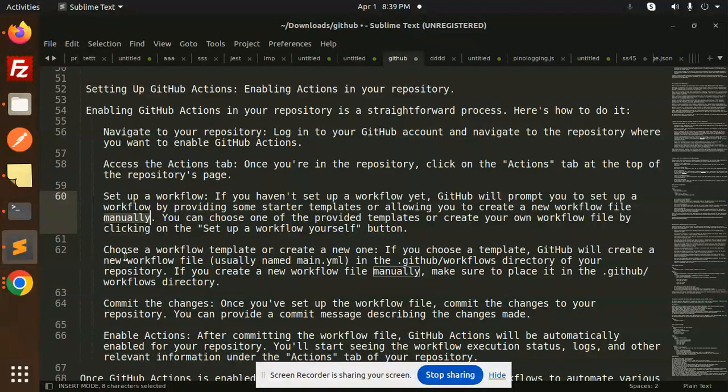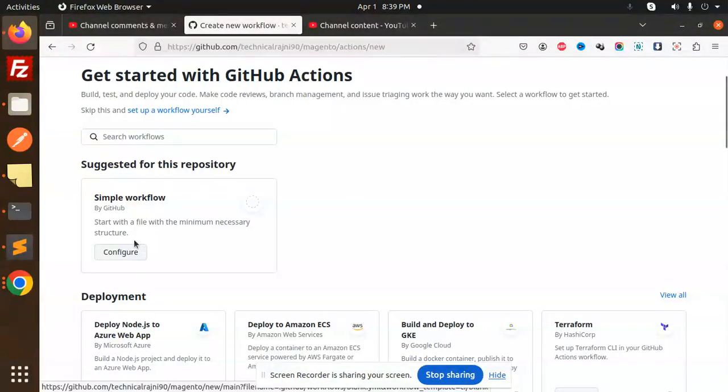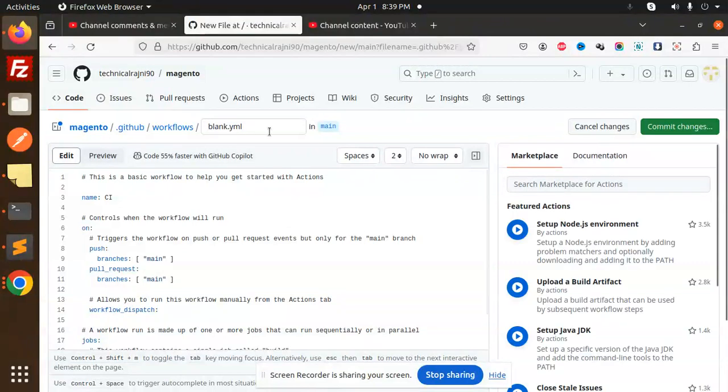Choosing a workflow template or creating a new one: if you choose a template, GitHub will create a new workflow file, usually named main.yml. If I go and configure this one, you can see that by default blank.yml is created in the main branch, with a name and an on section that controls when the workflow will run, the triggers. The workflow triggers on push and pull request events. So here you can see the basic YML file.